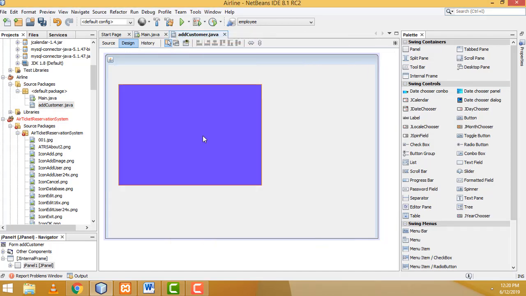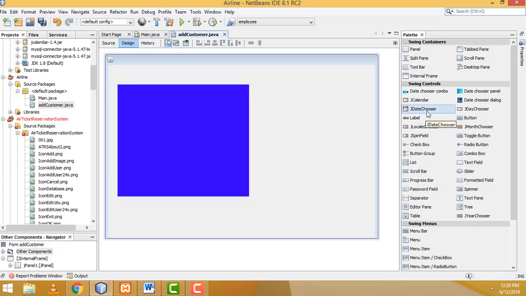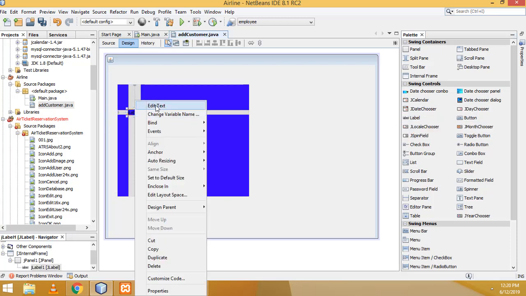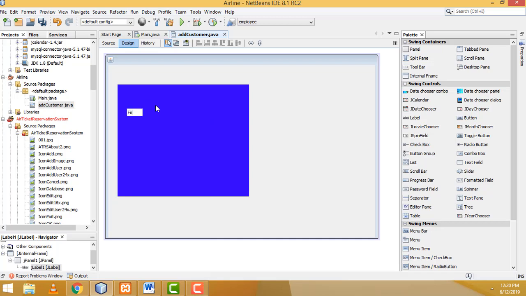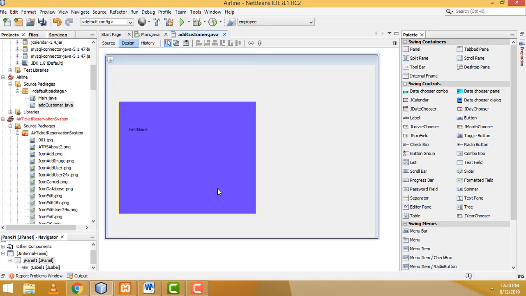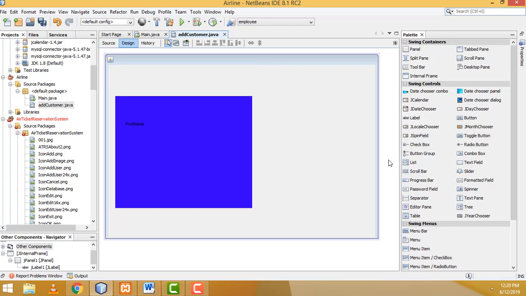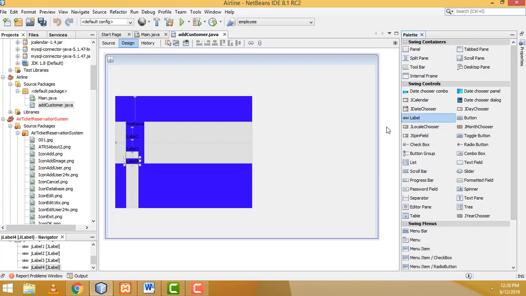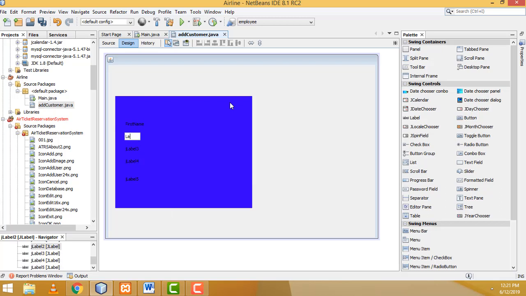Now here what I am going to do is, go to the tool palette, drag one label. This one you have to name as first name. Right, this one the first name. After that we have another, this one last name, this one NIC number, passport ID and address. These are the required fields. Right, so let's select this one, last name. This is a last name.